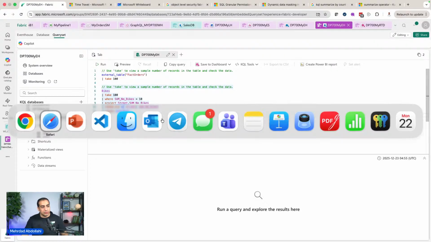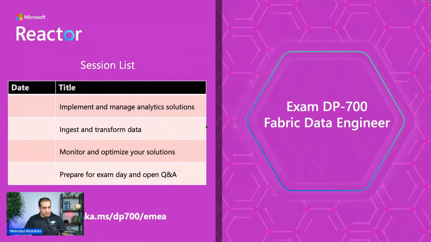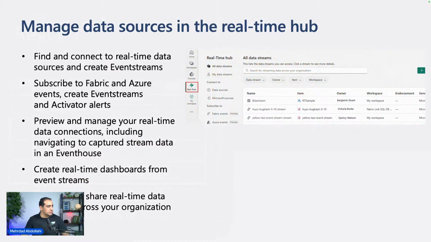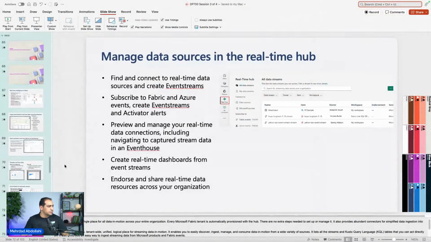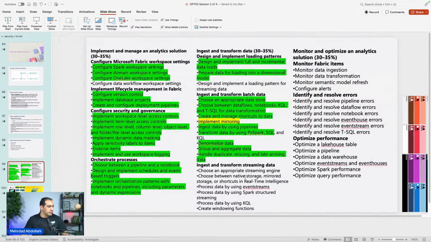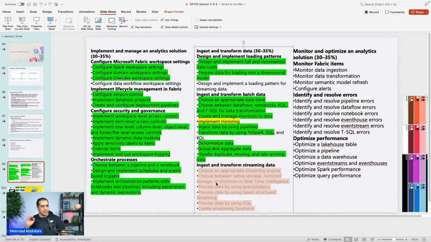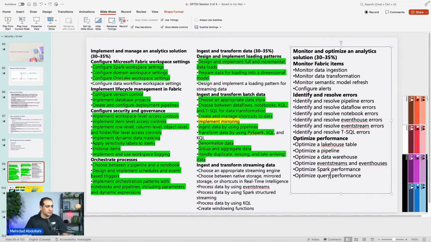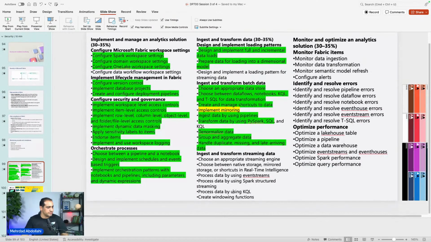It's been almost 3 hours that we have discussed things. Back to the items that we are covering: choose an appropriate streaming engine, choose between native storage, mirrored storage, or shortcuts in real-time. So these are more detailed things that we will cover tomorrow and just finish this chapter as well.